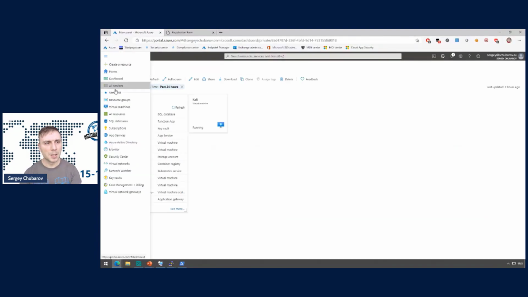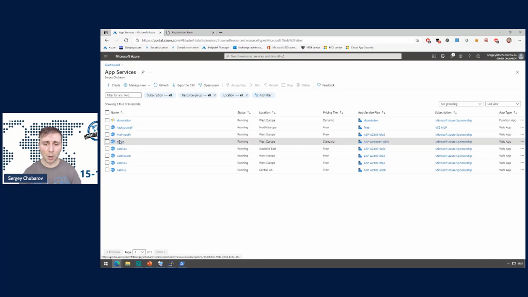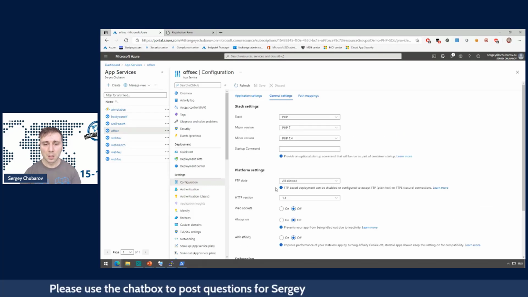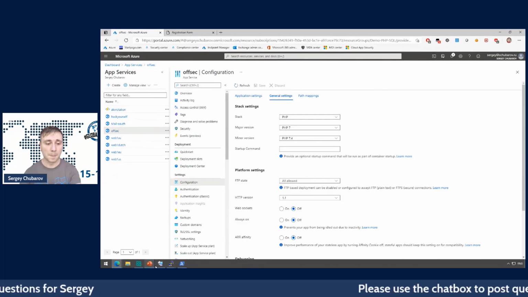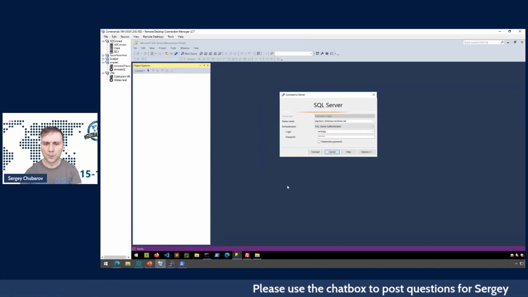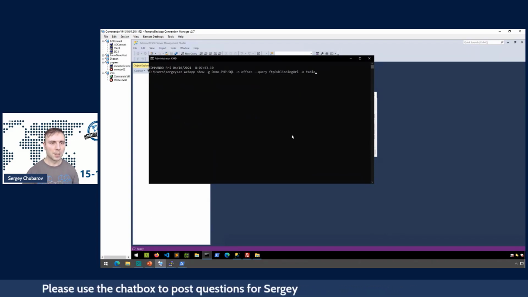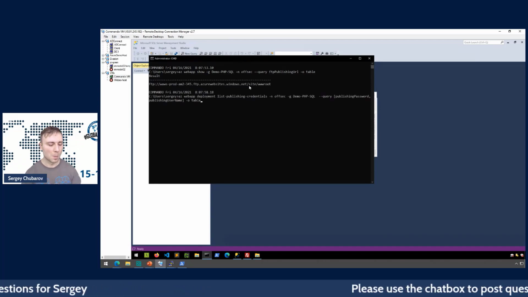I'm going to open the application again. Oh, the application is open here. But at the same time, probably you know that the application also has FTP access. So the procedure will be the same as we had with functions. We have FTP access allowed by default. I will connect through FTP. So let's do it real quick. Let's find the FTP URL and FTP credentials as well.